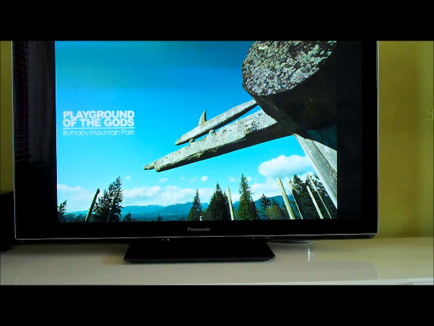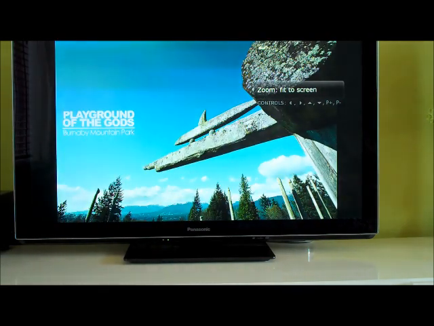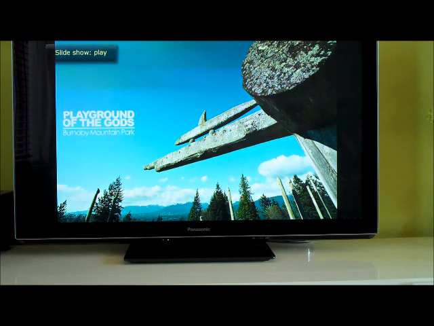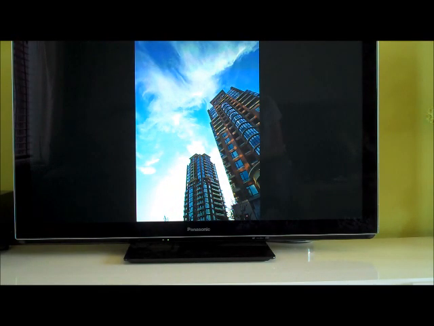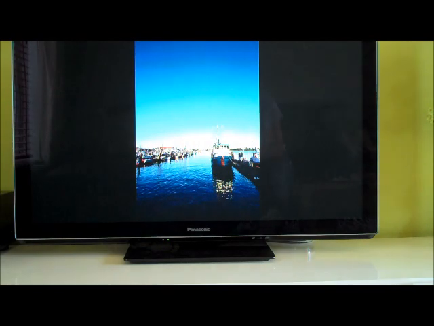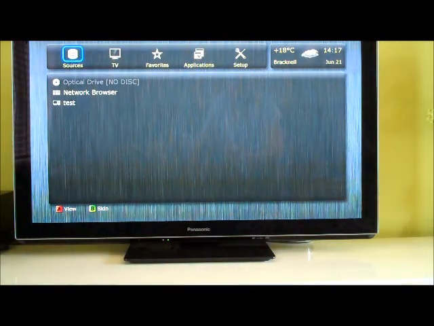Now I expect you can zoom in. Yeah, you can do all that. Various controls. And I imagine a slideshow button. Yeah, just by pressing play. I haven't found the slideshow options, but I imagine there's options to change the transition and the time that they're there. Now, pictures are the most boring and pointless thing on a media player, so we're going to skip that.